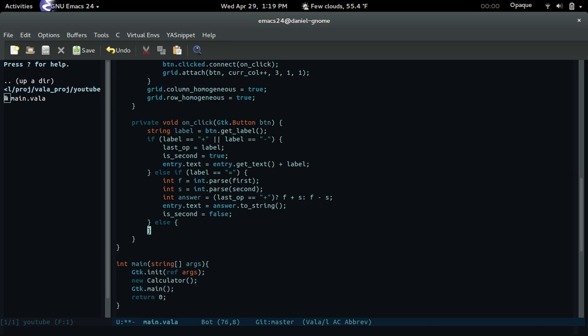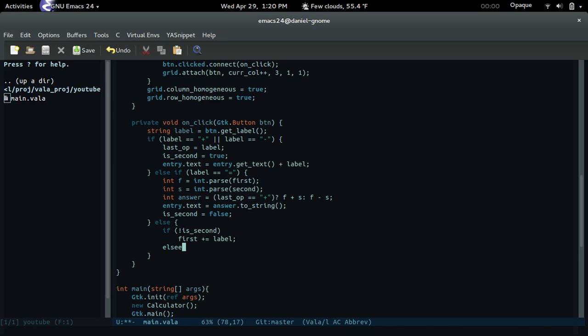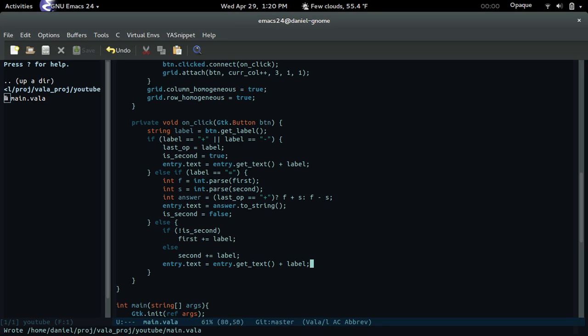Now if none of that is the case, then we just add whatever they entered to the entry box. So if it's not second, then first plus equals label, else second plus equals label as well. All right, so then it's entry.text equals entry.getText. You know, I can just do text like this too, but whatever. Plus label. All right, let's see, I think that's it.